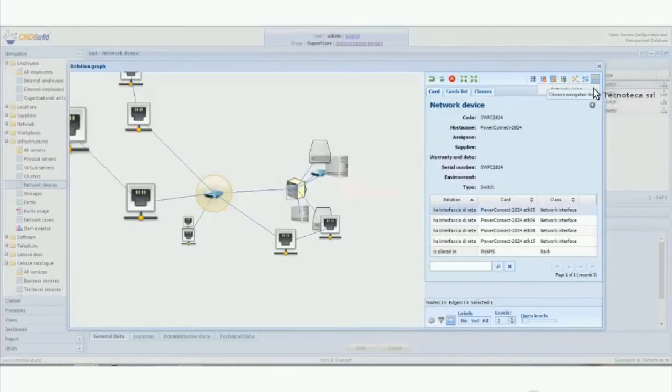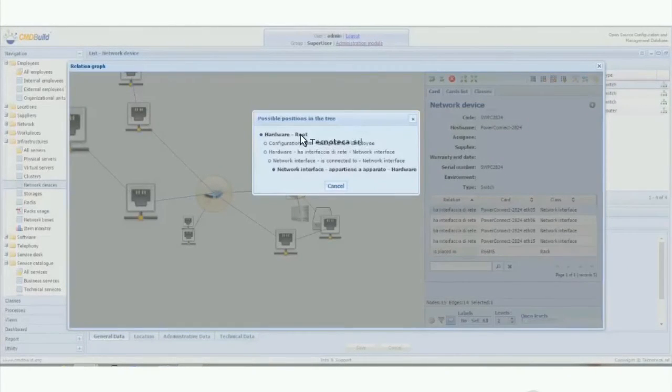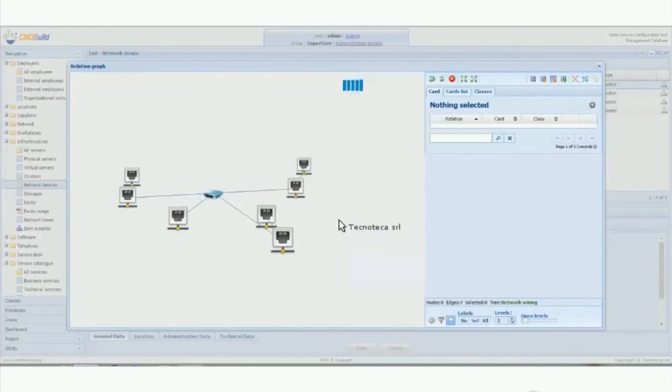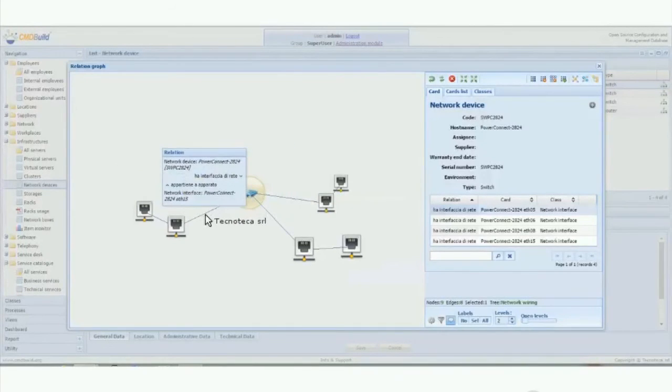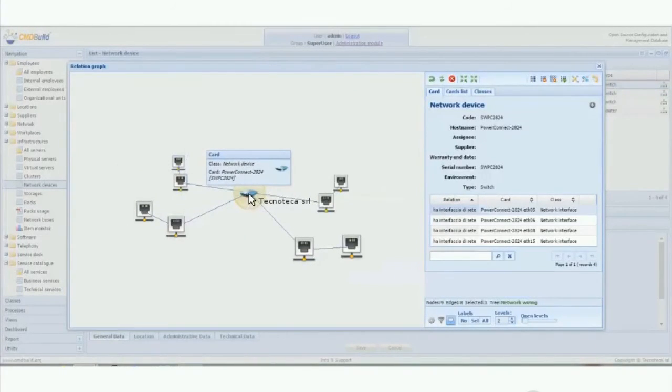Then I can do as we did before with the employee. I already set the logic for this visualization here, which is basically a filter, the network wiring, and I just click on it, and this is now going to show me only the networks that are related to this power connect here. So you've got all the other elements, the power connect, the router.